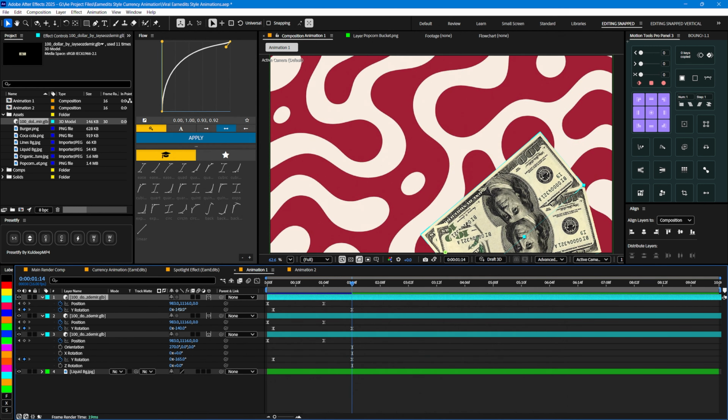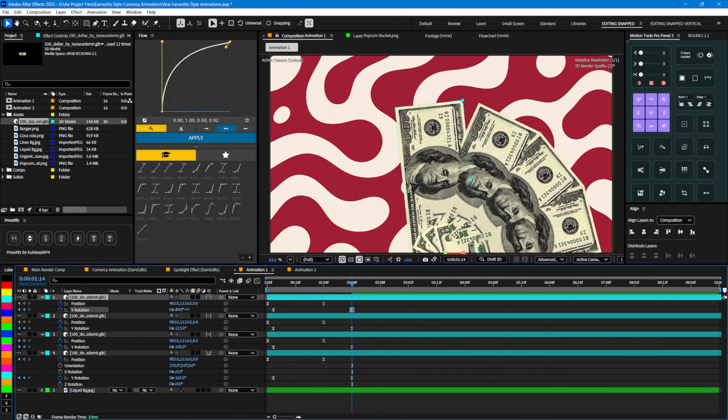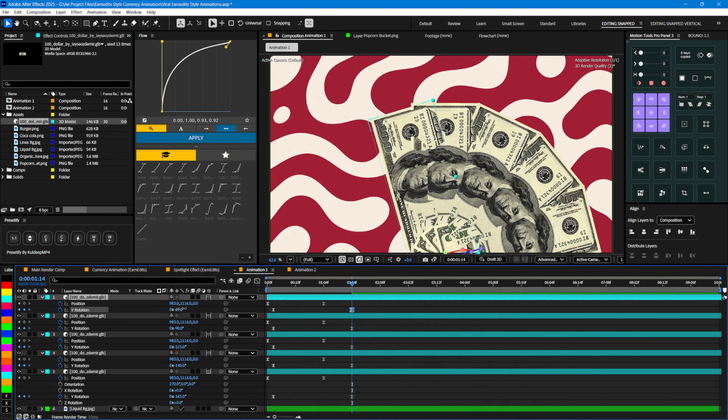Now again hit Ctrl D to make a duplicate of this. Hit U to see the properties and just make adjustments in the Y rotation values. Let's set it to -115. Now again, make a duplicate of this, hit U to see the keyframes, adjust it, something like this. Let's set it to -90, hit Ctrl D to again make a duplicate of this. Just set the Y rotation value, something like this. Let's set it to -65.